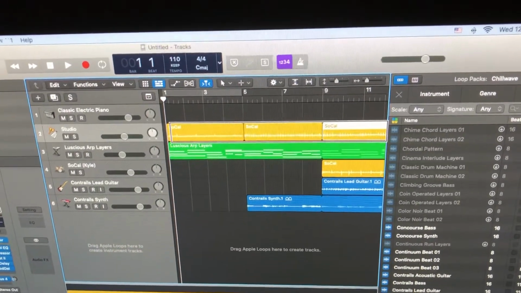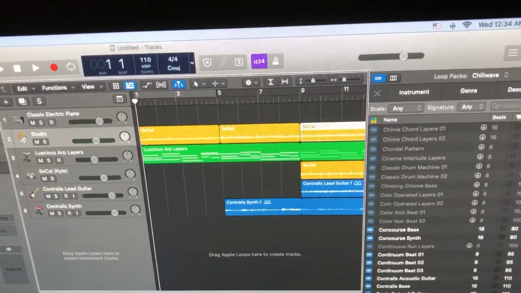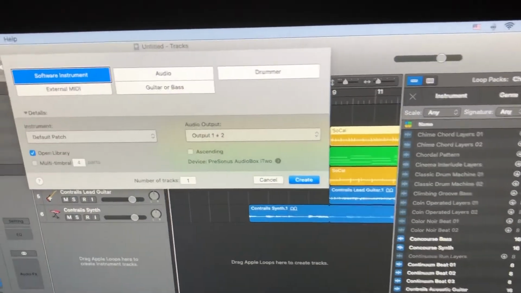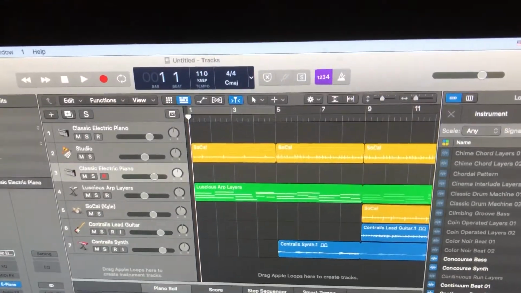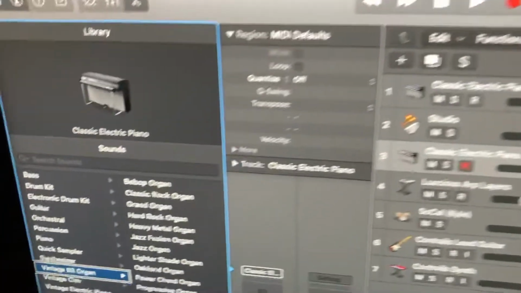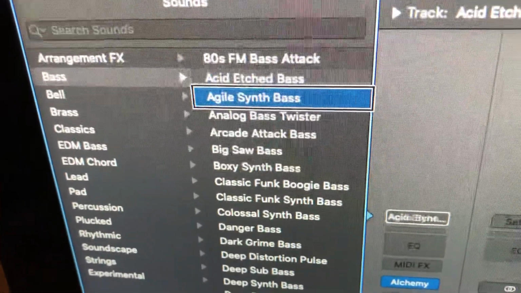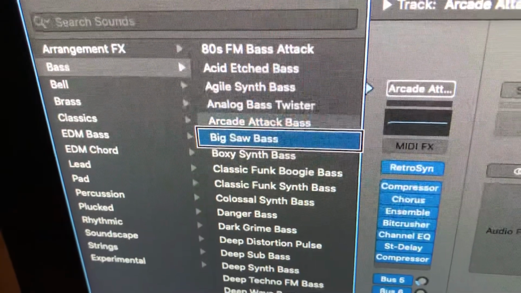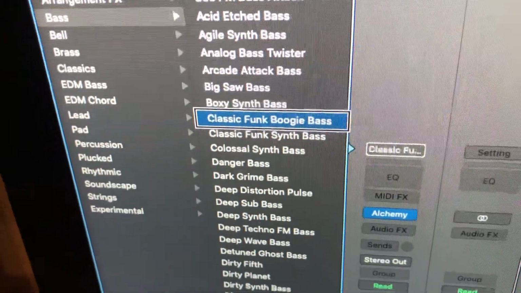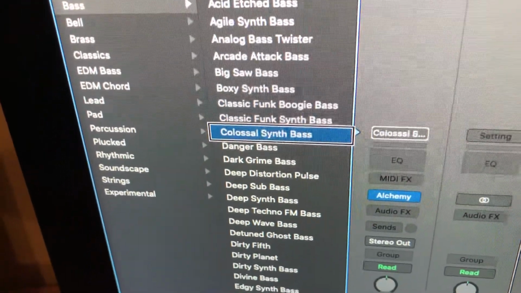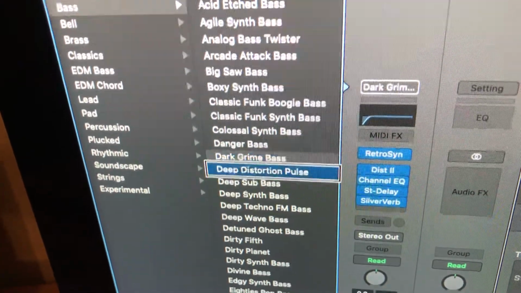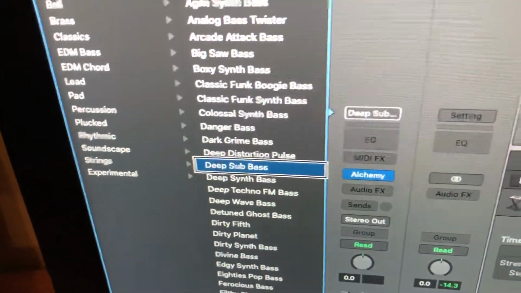Let's add a bass real quick, just to make this complete. I will go back into the software instrument and find a bass. Vintage beat synthesizer bass. 80s FM. Yes, we gotta have a bass. Acid edge bass. It's very important. Agile synth bass. Analog bass. Arcade attack bass. Boxing synth bass. Classic funk boogie bass. Classic funk synth bass. Colossal synth danger bass. Dark grime bass. Let's try. Deep distortion pulse. Deep sub bass. Yeah, let's just do this one. Very simple.